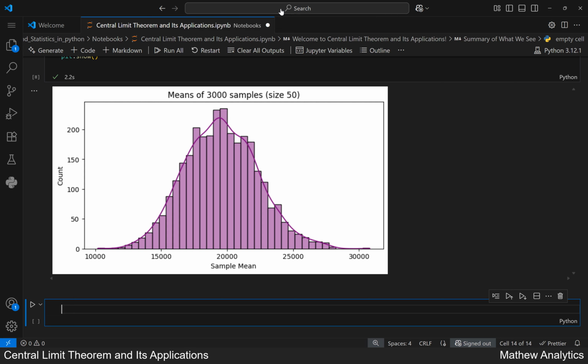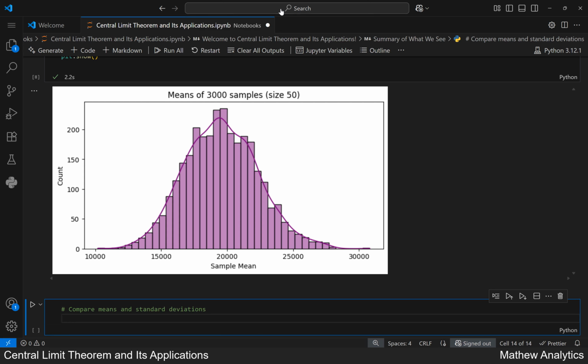Let us compare the real population mean and the typical mean of your samples. We also see how spread out the full population is versus your sample means. This helps you see the central limit theorem in action. We show the average of the whole population for reference. We show the average of your sample means.